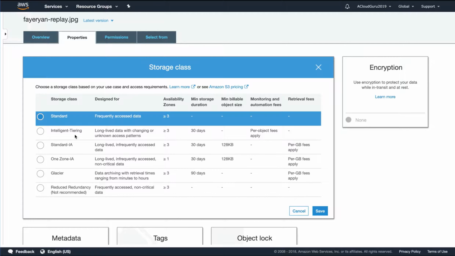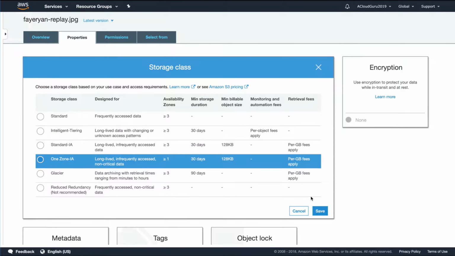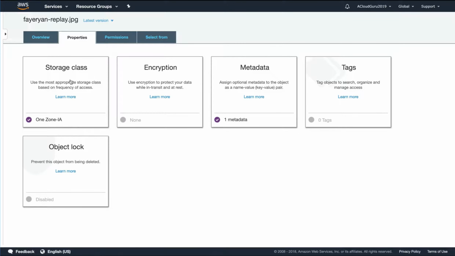So you can change your storage class on demand. It doesn't require any kind of reboot or anything like that. It will just happen instantaneously. So this is now one zone IA for the Faye Ryan Replay object.